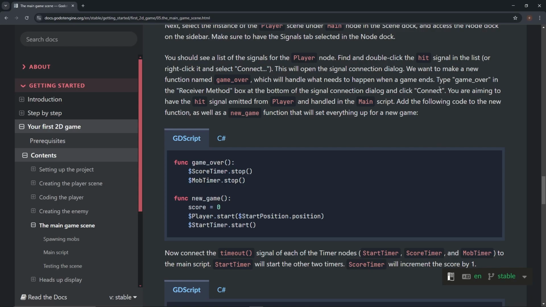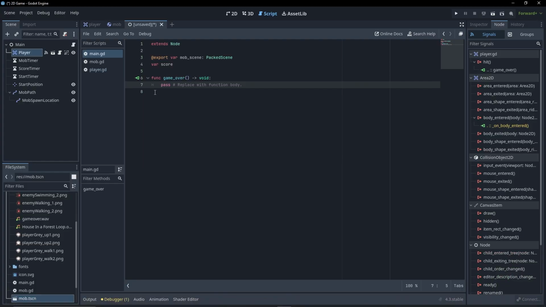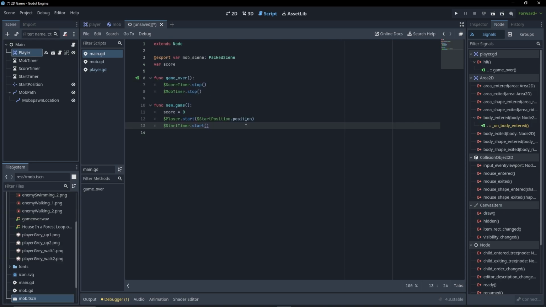All right. And we are aiming to have the hit signal emitted from player and handled in the main script. We're going to add the following code to the new function, as well as a new game function that will set everything up for a new game. Okay, so let's take this. Let's highlight all of 7 and 6, and then drop it off like this. And there we go.